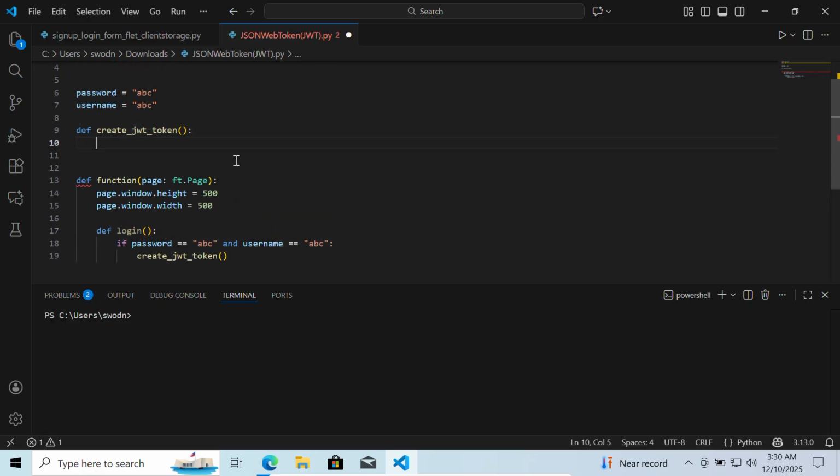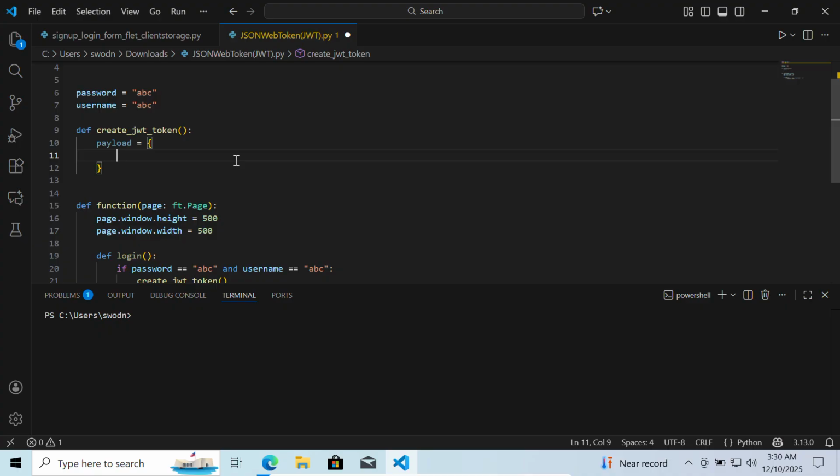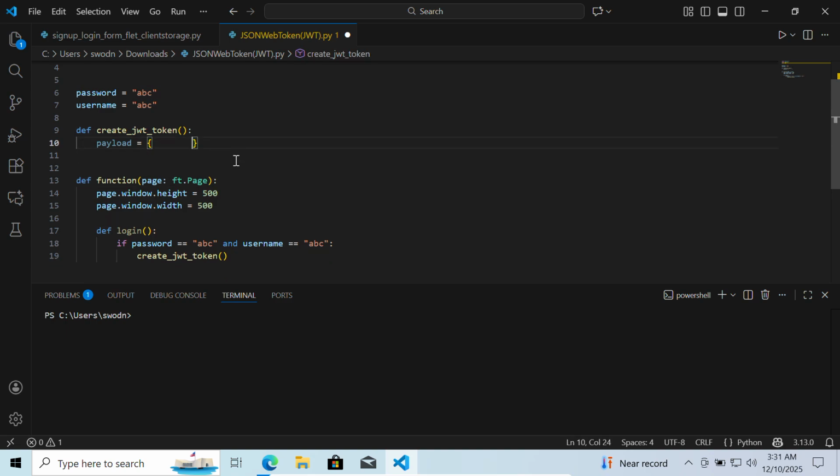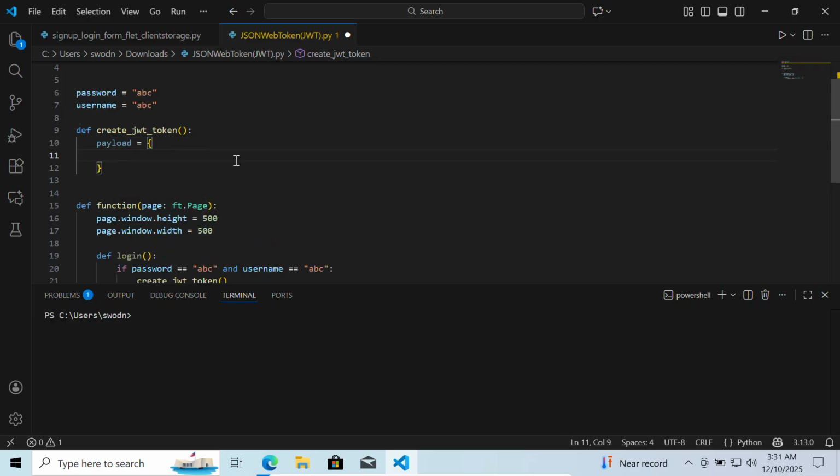Okay, so how do we create the token? Really simple. So first you need the payload, and these are the brackets for a dictionary. So I've created a variable called payload, and then this payload variable is going to hold a dictionary. A dictionary is basically a collection of key value pairs. So this payload variable is going to hold a dictionary that is going to contain key value pairs. What do I mean by key value pairs? Check this out. Hold it. I just don't want to mess up the indentation because that is a pain.